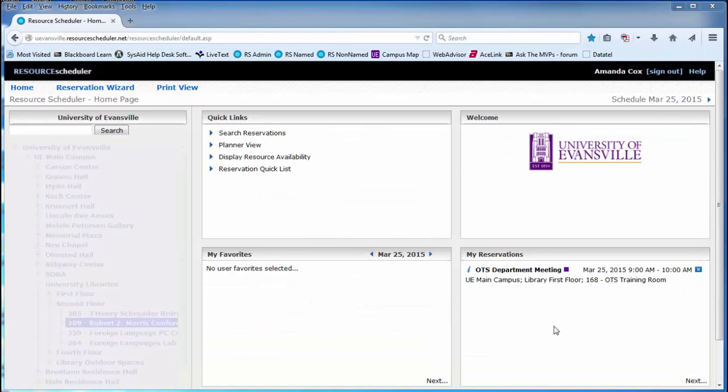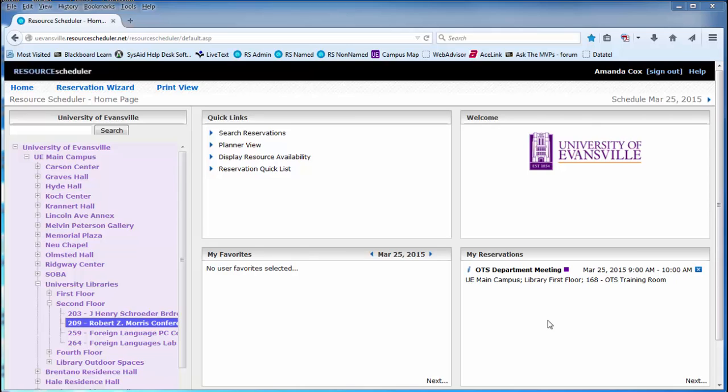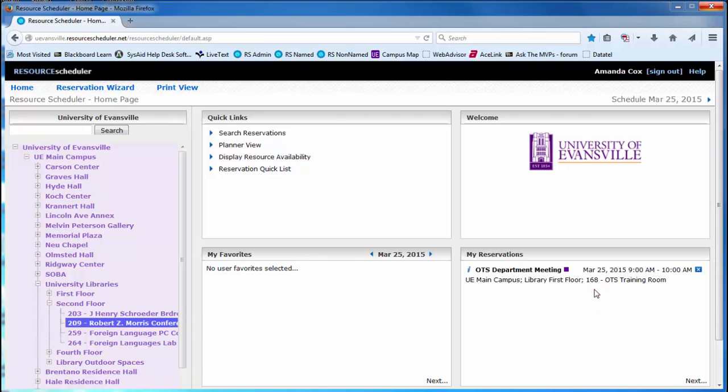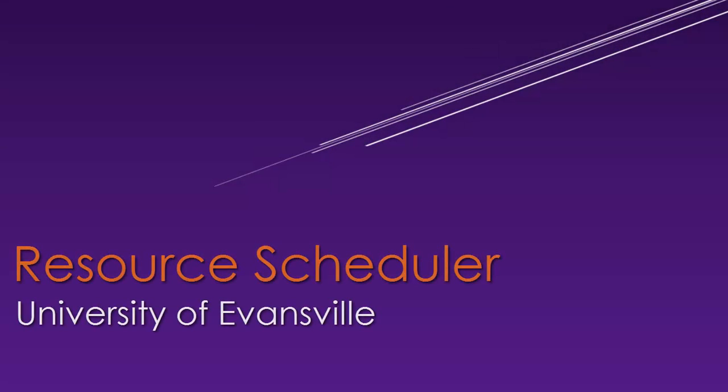You will then be taken back to the home page, and you can see in the reservations block that the resource was changed from 203 to 168. And there you go. That's everything you need to know with getting started on Resource Scheduler.